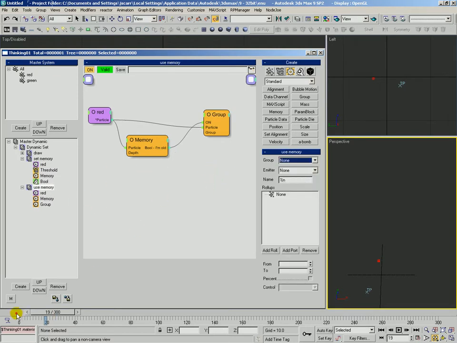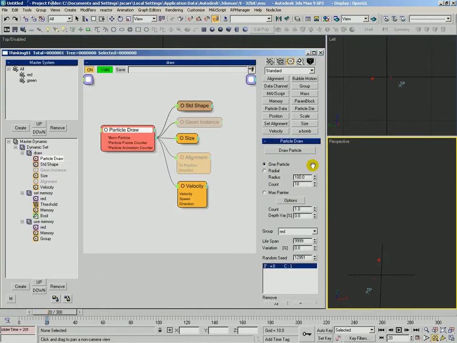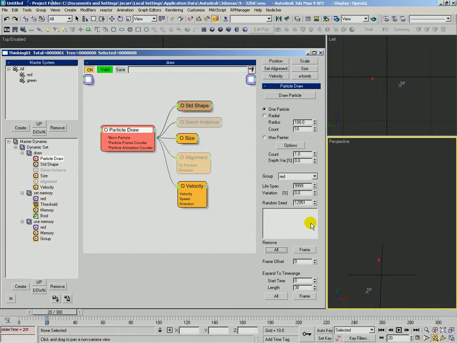Okay, so I think that's a pretty good simple example to introduce us to the memory operator. Let's go ahead and stir this up a little bit. Here at frame 20, we're going to come back to particle draw. We're going to create another particle. Oops, we removed them. Smooth move. Let's do this. Put one here. We'll come out another 20 frames. We'll create another particle there, another 20 frames, and another particle here.